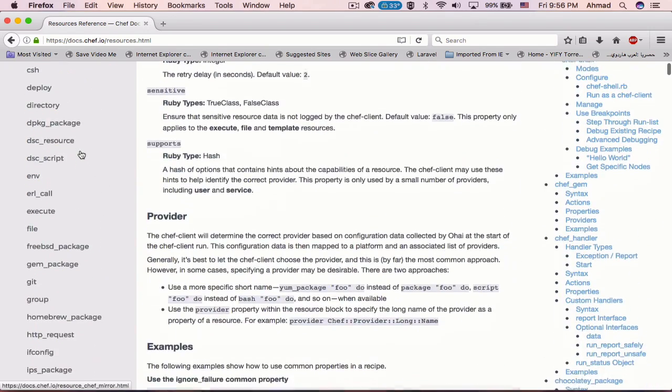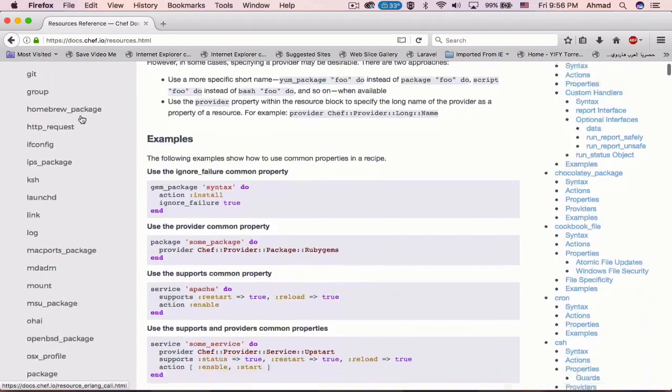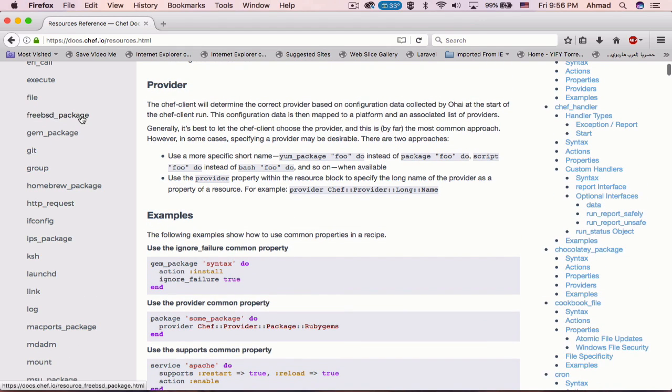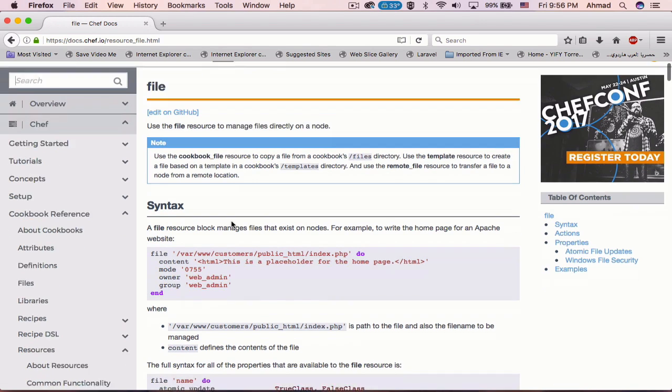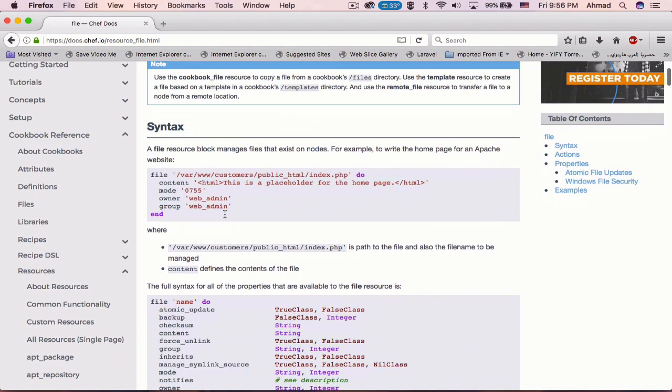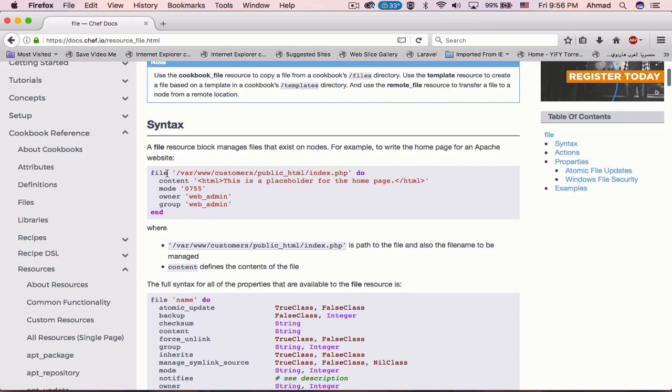All these are resources that you can use in a chef recipe in order to manage, as we said, different aspects of the system. Let's have a look at the file resource that we have just used. Just click on the file here, and we're going to have a look here at the syntax. As we have seen, this is the file resource, and it is always followed by the path of the file that you want to create.